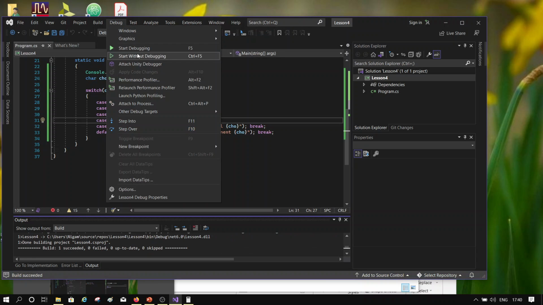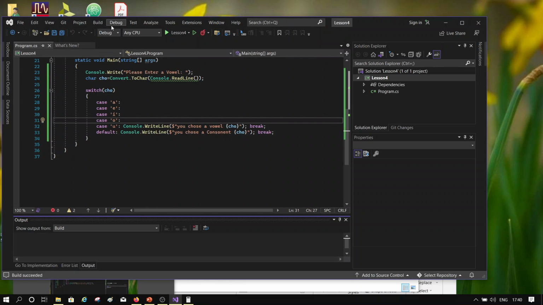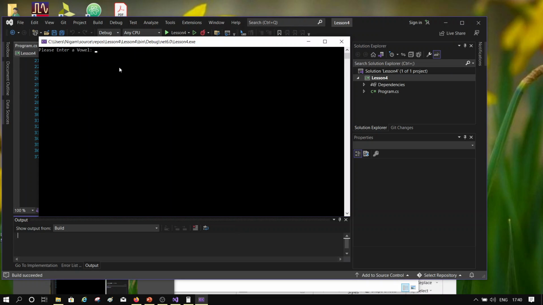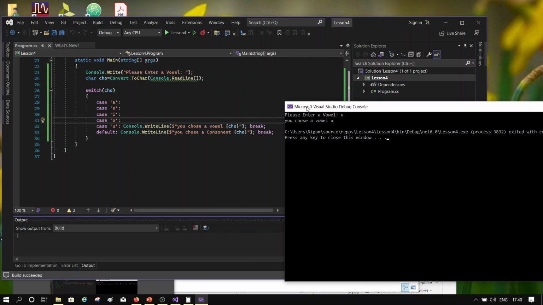So build solution and start without debugging. So let's say I entered here A, E, I, O, U. So let's say O. It still is going to print that. Okay, and if I enter U, still it's going to print that. So this is called fall through. You are falling through the case statements till you hit the statement which has a break.